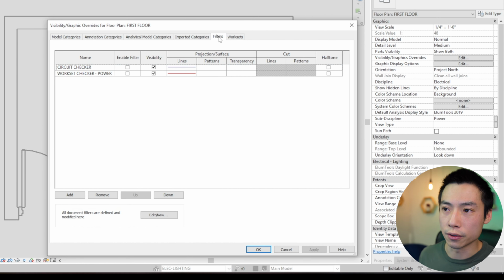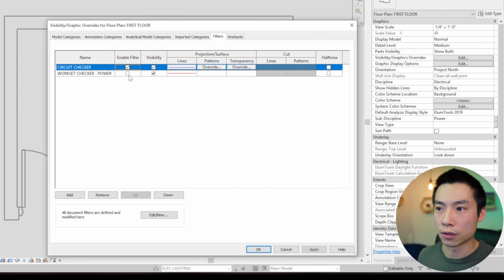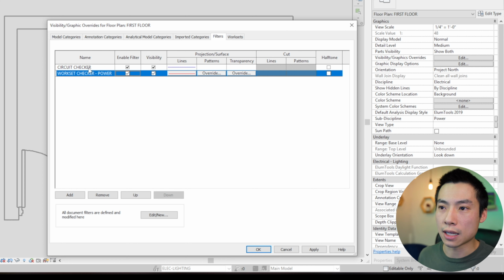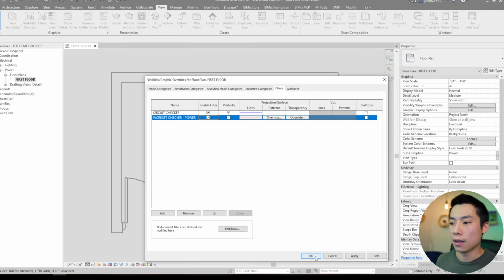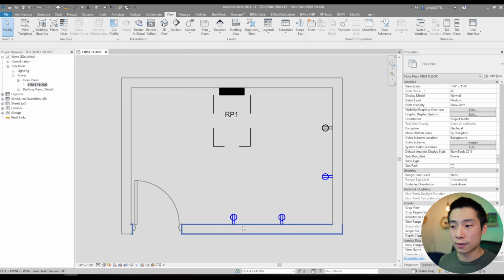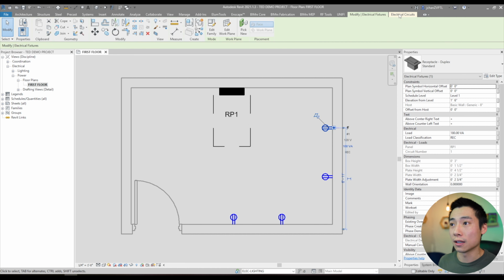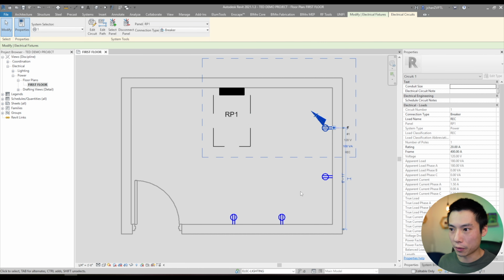And then under the Filters tab, I'm going to enable these two filters. You can see that the top one is called Circuit Checker and it makes stuff blue. The bottom is a Workset Checker and it makes stuff red. And if I go ahead and do that, you can see that, oh, look at that. I have a couple receptacles that are not part of the circuit. So it looks like I circuited this first one and I forgot to grab the rest.